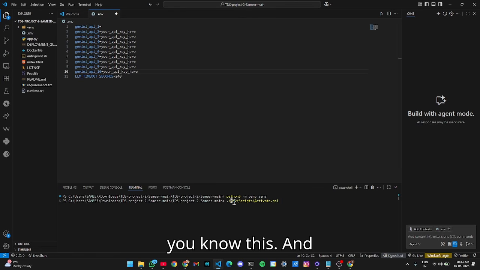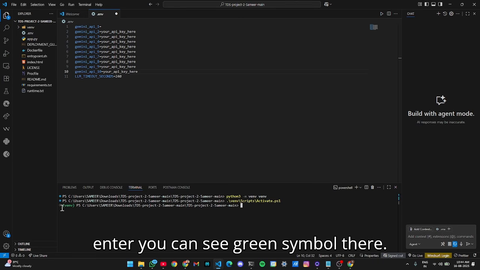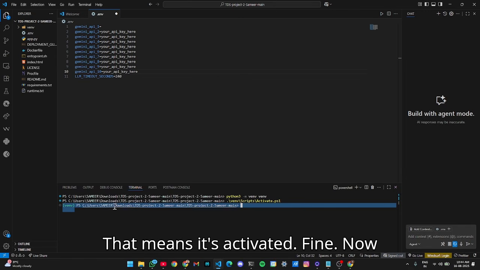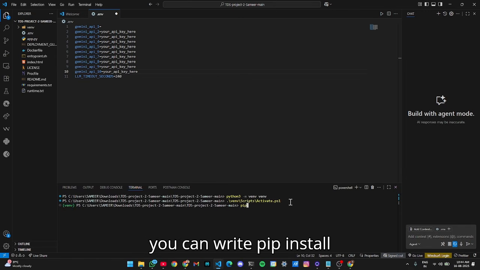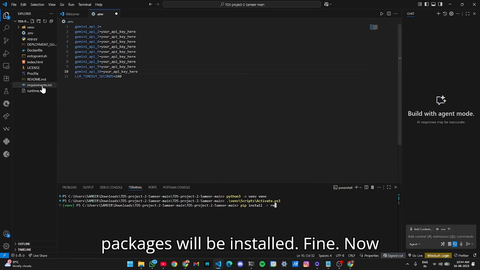I think you know this. Enter, and you can see the green symbol here. That means it's activated. Now you can write pip install -r requirements.txt. All the packages will be installed.